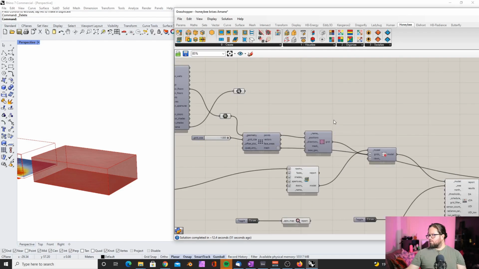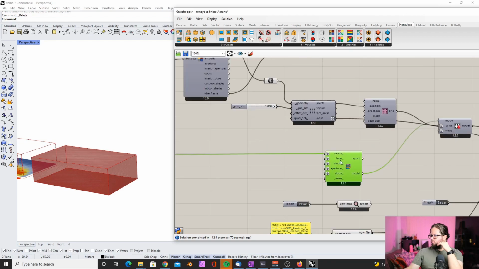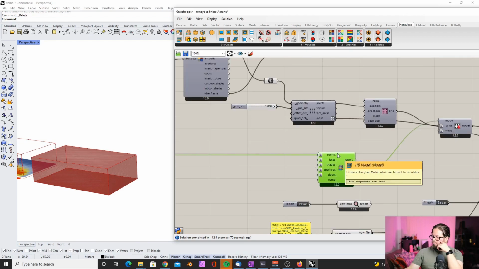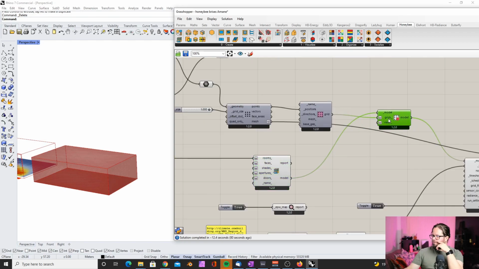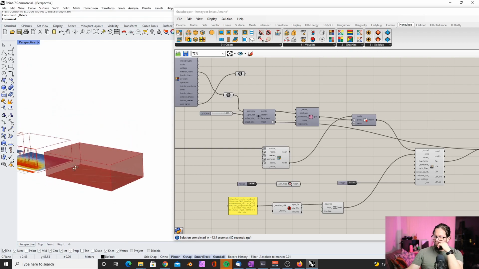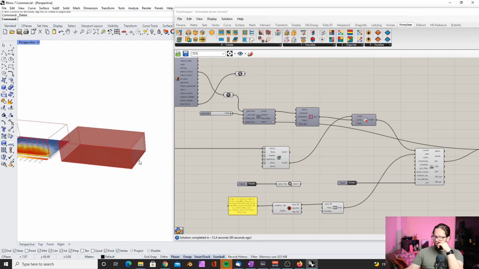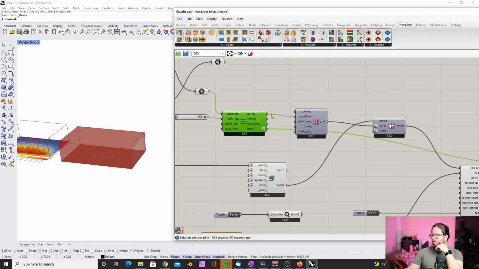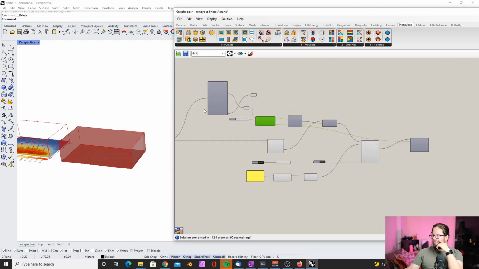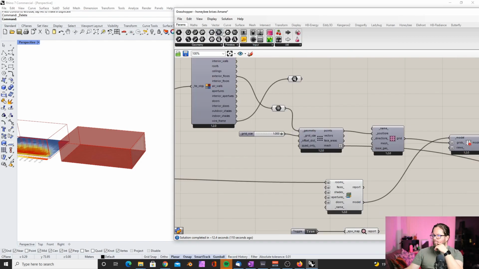So this is our definition so far. We use our geometry to build a room, and from the room we built the Honeybee model, which we then apply a grid to. And because we want to test what is the daylight on the floor of that room, we try to filter the floor from this room.